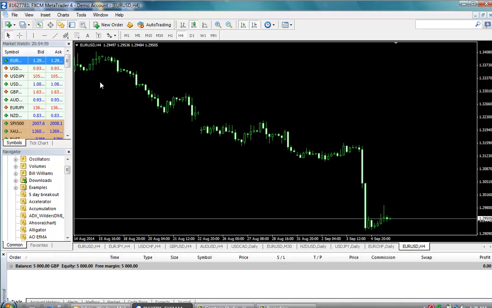So we go across here and you can see the various time frames. We're on the 4-hour time frame right now. In other words, every one of these candles that you see here all along here is 4 hours. But you can go to a 1 minute.